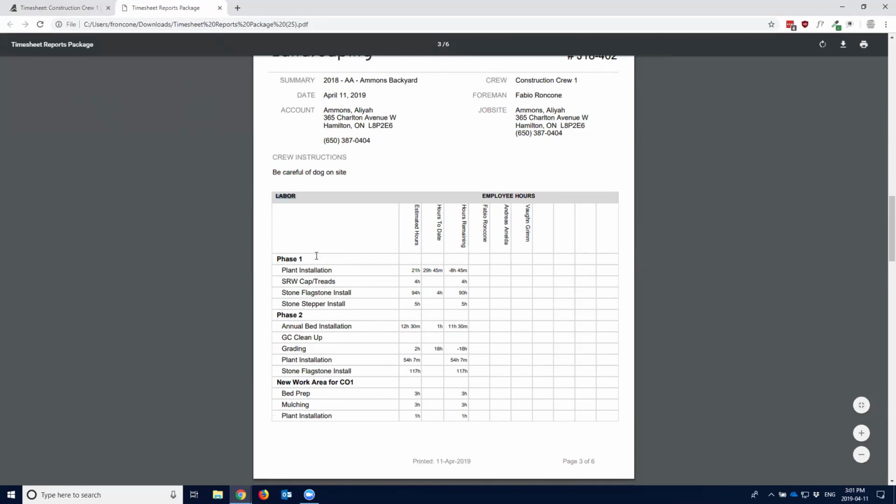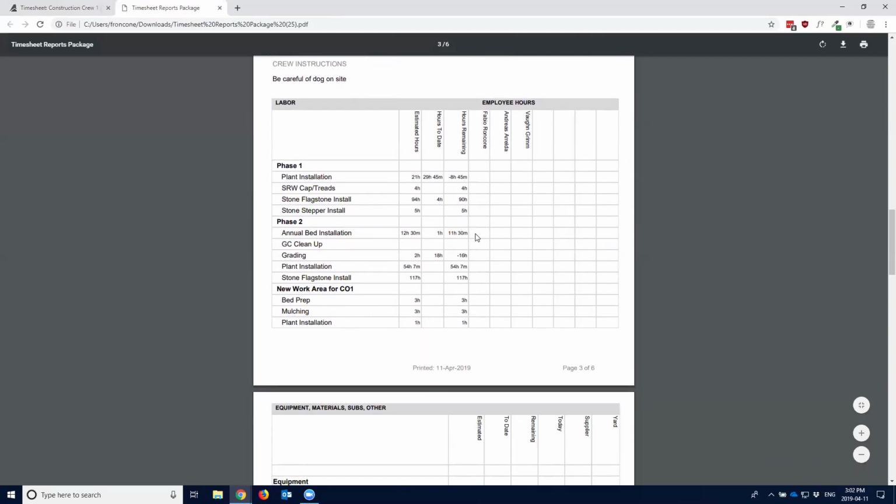And labor is always first. What did you do on this job today? In this case, we're tracking by work areas. All the work areas are listed, and we're tracking by labor type, so all the labor types are listed here as well. Basically, each person on the crew will be filled in. What did you do today on this job, or what did you do on this date on this job? And it gets filled in.